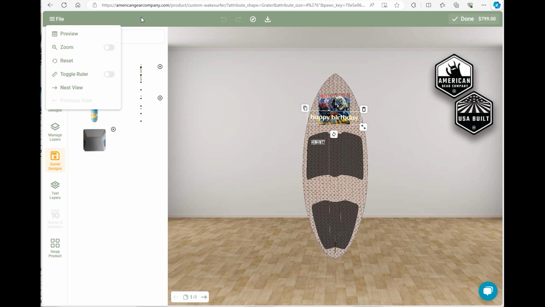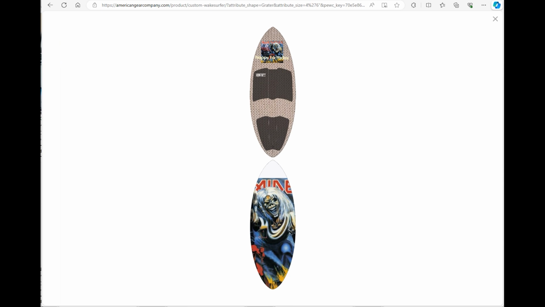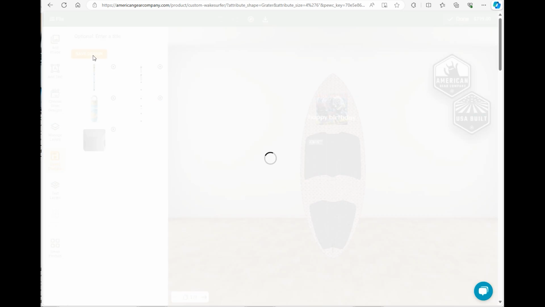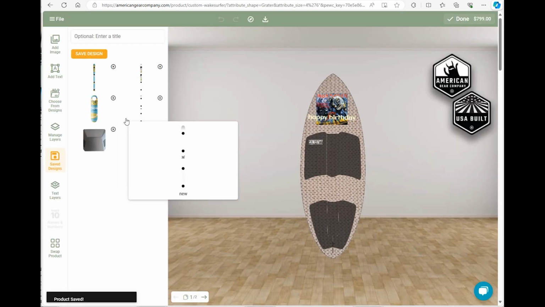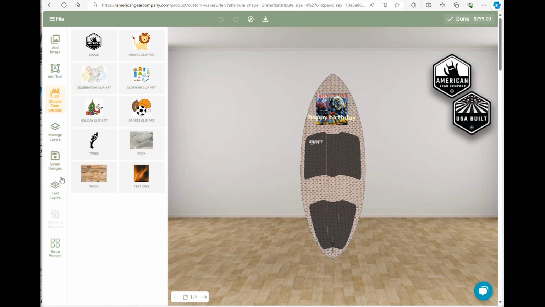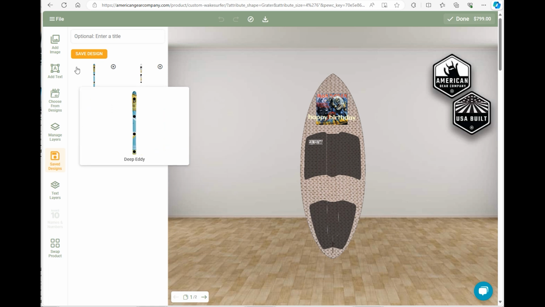Let's see. Oh, that's a little preview. If you click the preview, it'll show you your top and bottom. You can click your save design right there and just save it. You can give it a title if you'd like. So now that product is saved. So next time you come back to here and refresh this, it'll show up in that saved spot.